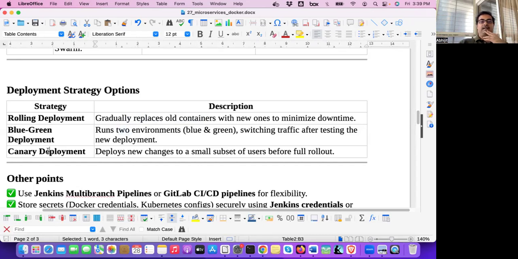Okay. Then canary deployment. We can also go for canary deployment, where you deploy new changes to a small subset of users before a full rollout. So if you have, let's say, 1 lakh users, or 1 million users, test a small subset of the users, maybe 5,000, and see how it's working. After that, maybe 50,000 users, see how it is working. Then go for full rollout.